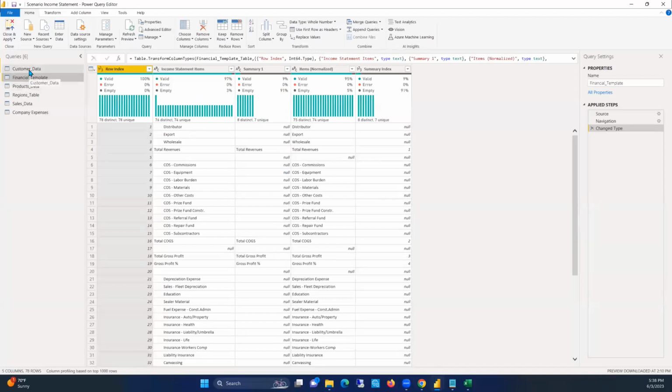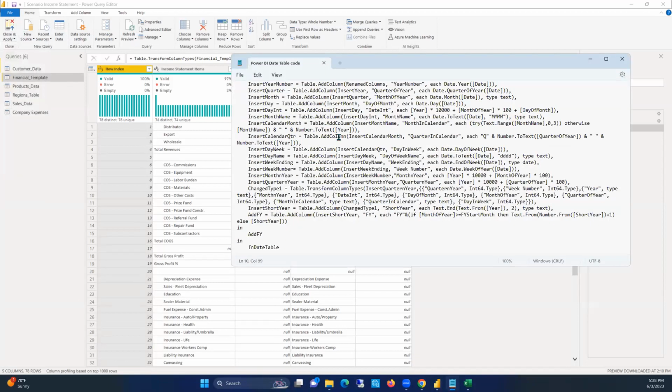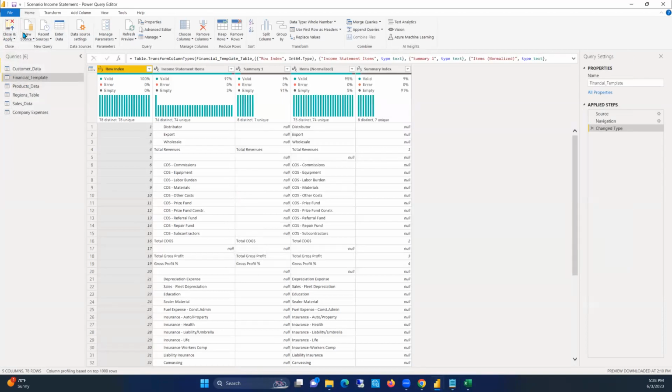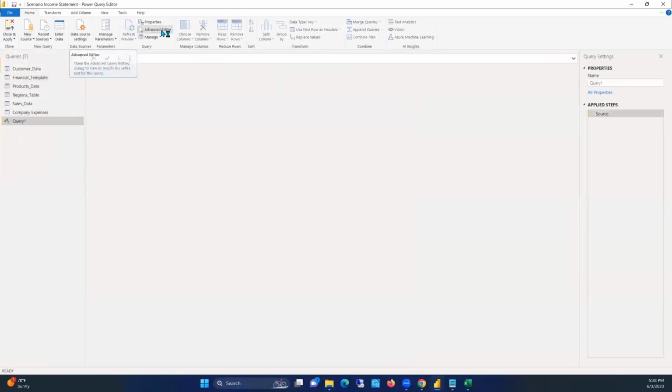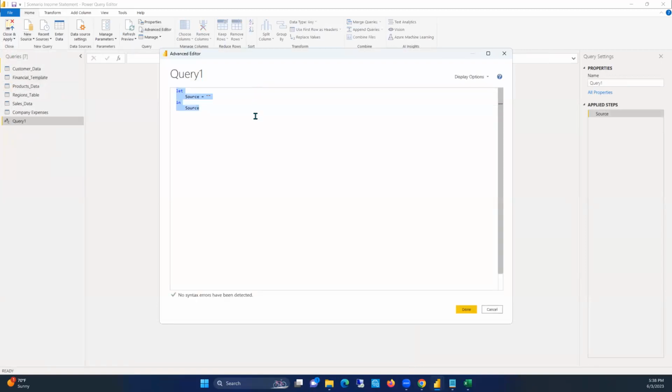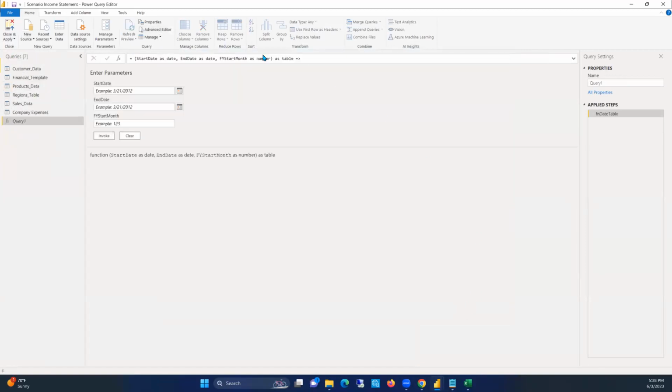So now that we've brought in our tables, one of the things I want us to do quickly is to create our date table. So how do you do that? I have a script here I can quickly use to create my table without wasting time. So I'll just go to new source here, and then I go to blank query, and then I go to advanced editor, and then I place the code there and I click done.